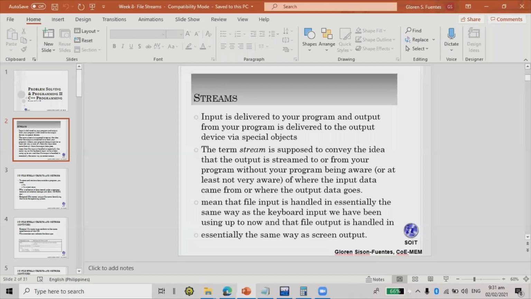So when we are dealing with input and output, the basic input and output objects are, for input, the keyboard, which we use to enter the keys, letters, or special characters within our code. And output means we see the output using the monitor. The term stream is supposed to convey the idea that the output is streamed to or from your program without your program being aware of where the input data came from or where the output data goes.